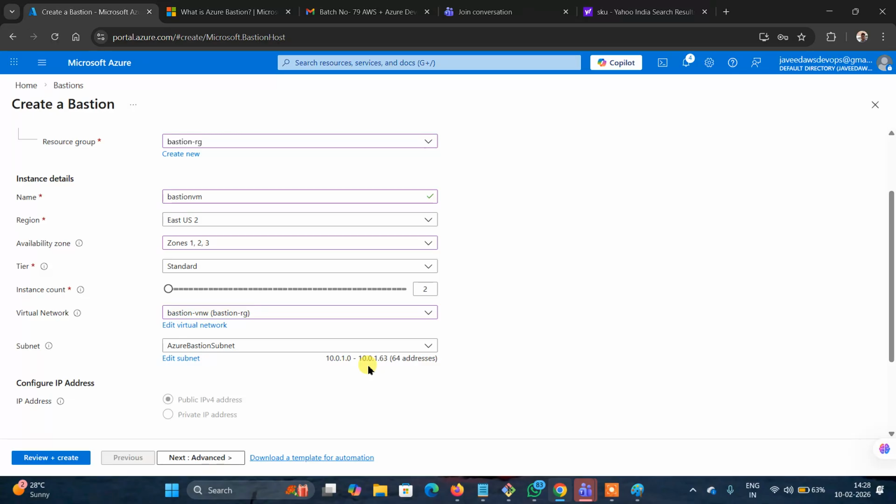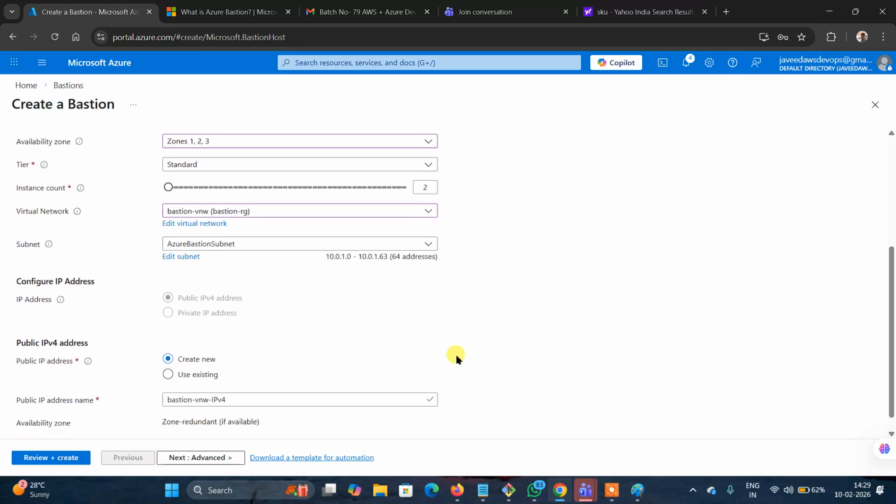When I selected the virtual network, the subnet was chosen automatically. We need to create a separate subnet for Azure Bastion. If you don't have a separate subnet, Azure Bastion will get an error and won't be created.